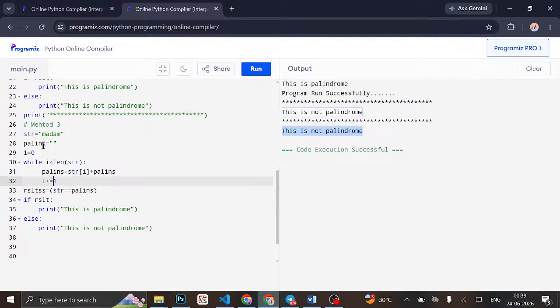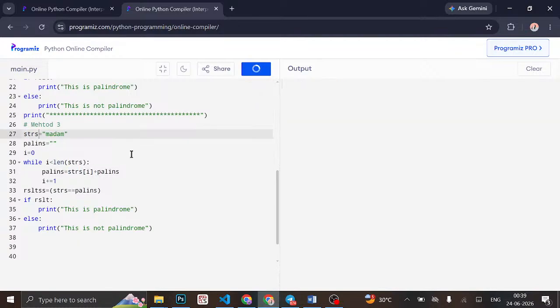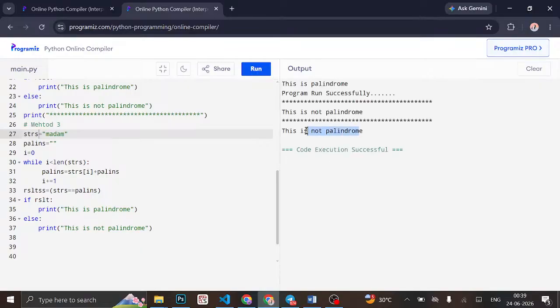If I'm applying here STRS, and copy this and paste here, and also paste here, and also paste here. So now let's check the answer. This is not palindrome. Why? Yeah, this is palindrome, but why does it give that? STRS equals to madam, balance equals to 0, while len STRS.